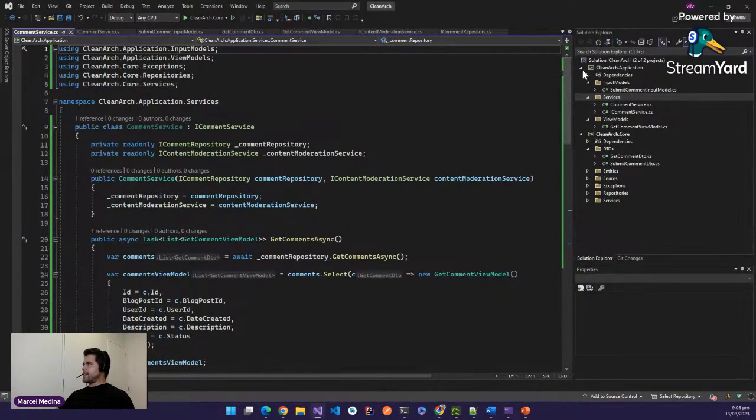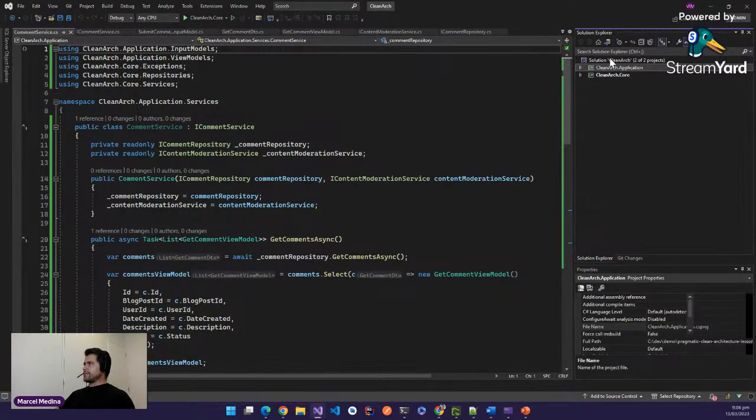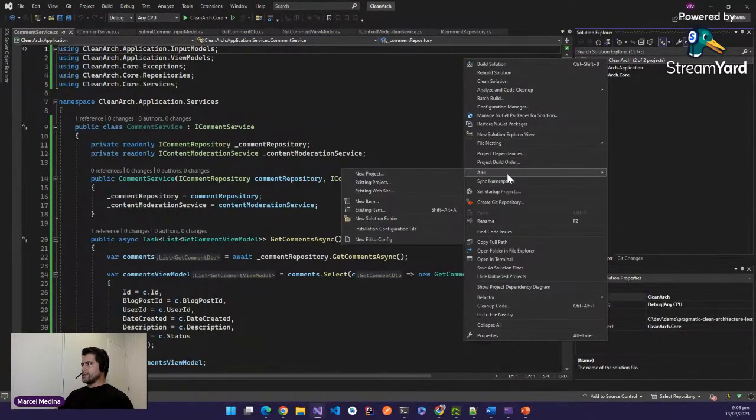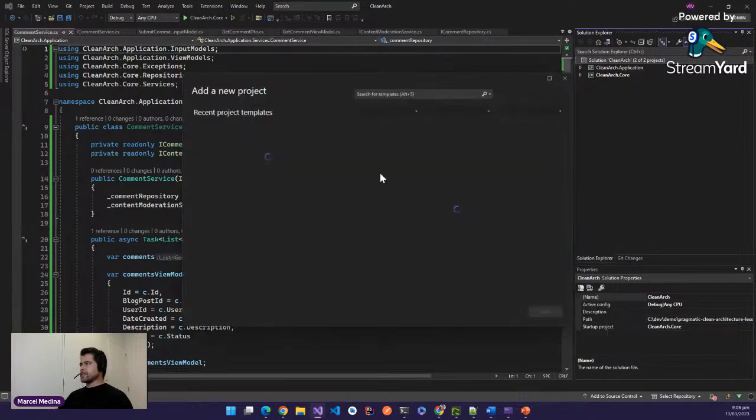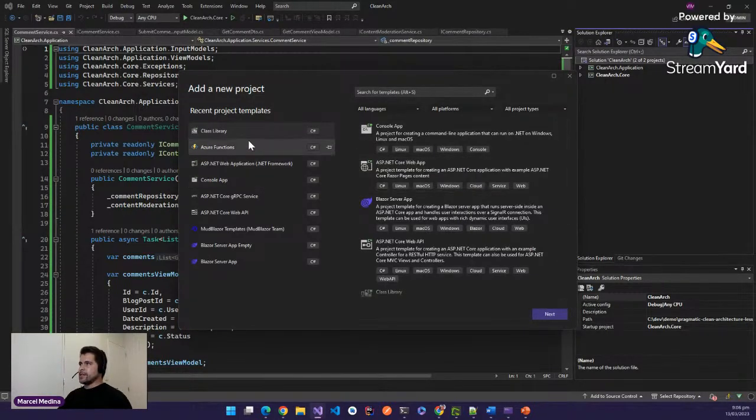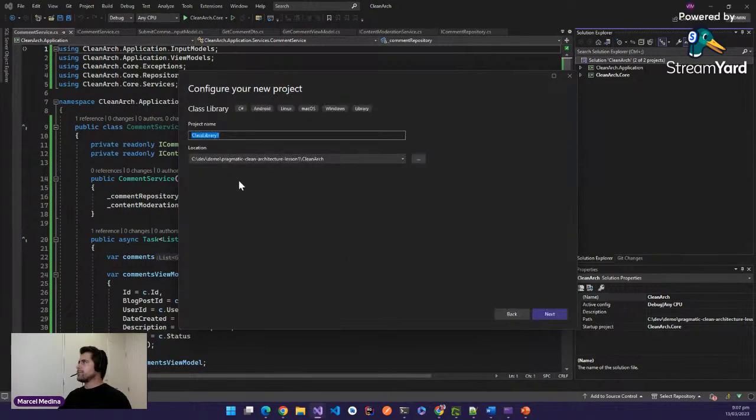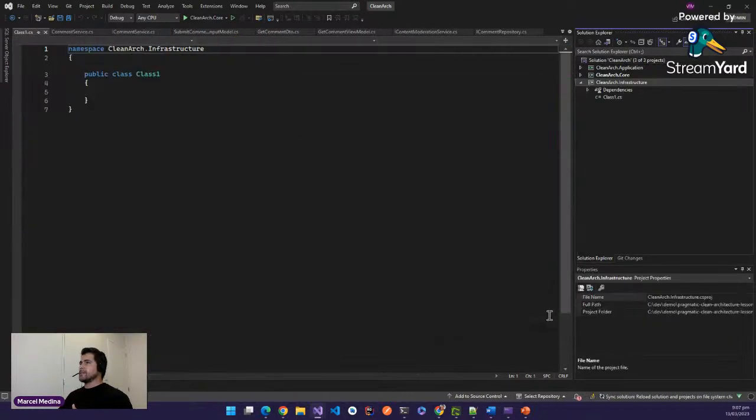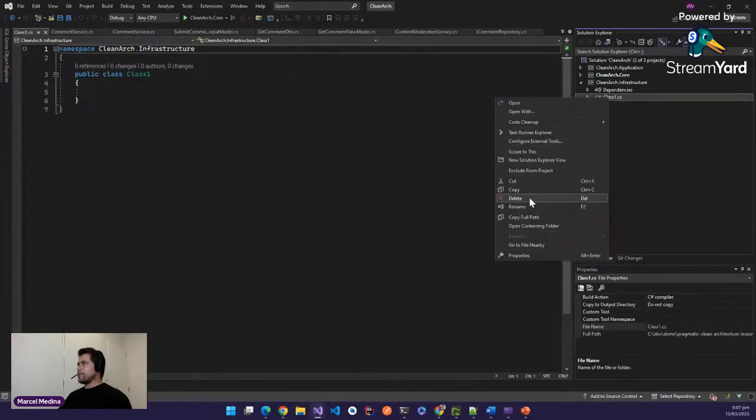All right, so that's something that we have in here and that's implemented. I think with that we get to the application layer, right? Implemented. So now let's go to the outer layers. I'm gonna go and create this one for clean arch, not clean arch, for infrastructure. This one should be okay with .NET 7. Cool, we created that.